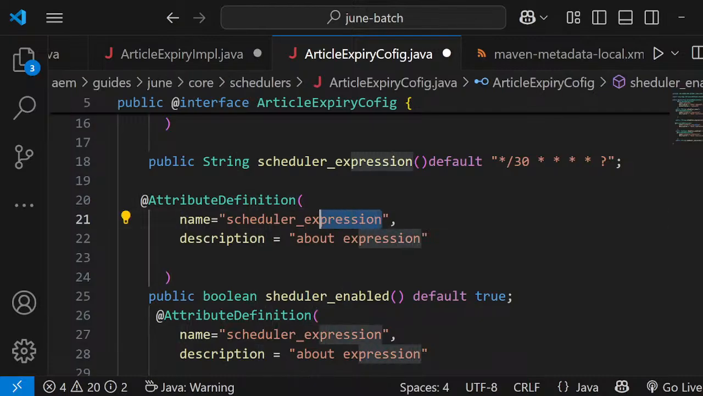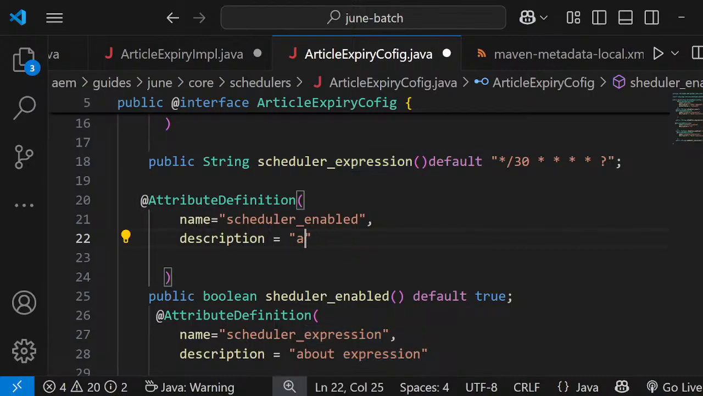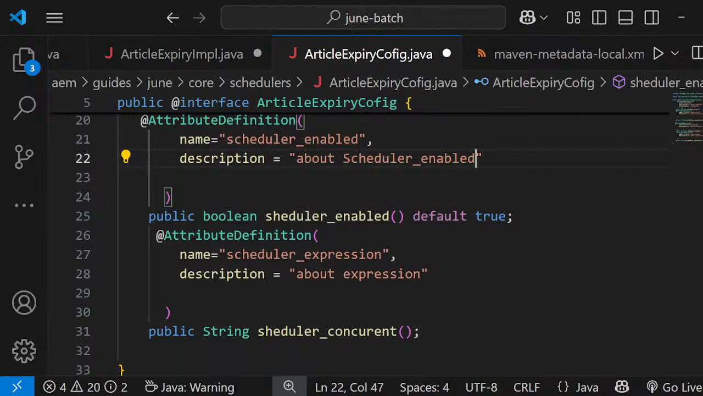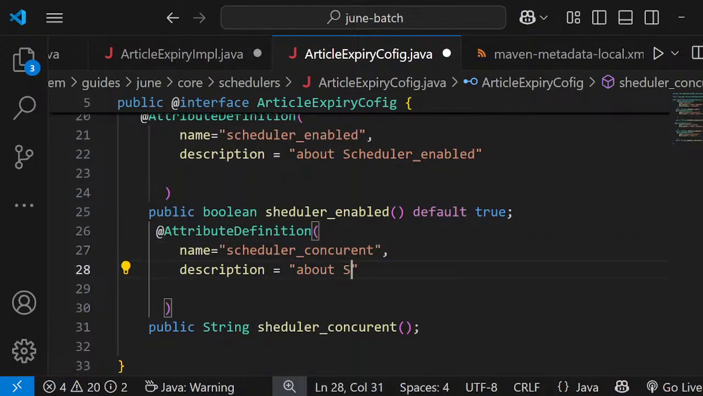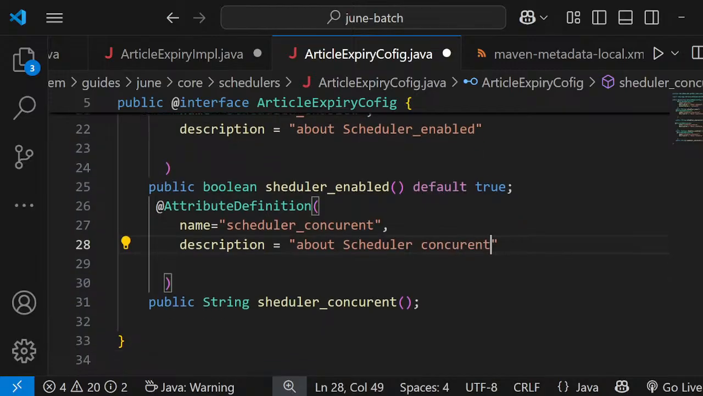Change the values here. Expression into enabled, and here also mention scheduler enabled. Okay, so here also you can change to scheduler concurrent, and here also change to the scheduler concurrent. Okay, these are the values.